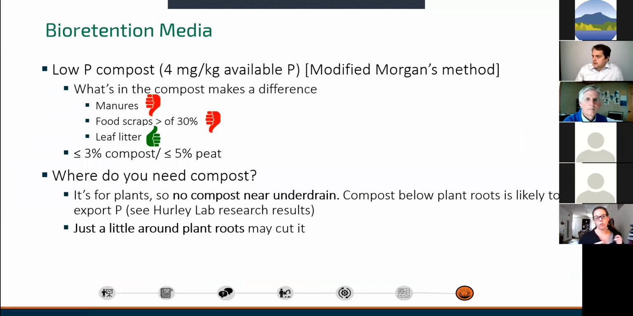And so related to the bioretention, Stephanie Hurley at UVM has been doing a lot of research on that. It gets a little complicated, but essentially what she's recommended is using compost sparingly. Now this is in the context of the bioretention. And so having a maximum of 4 milligrams per kilogram available phosphorus, tested by this modified Morgan's method. And any compost would not be of an origin of manure or food scraps. It would have to be a leaf litter. And it would also have to be less than or equal to 3% compost or less than or equal to 5% peat.